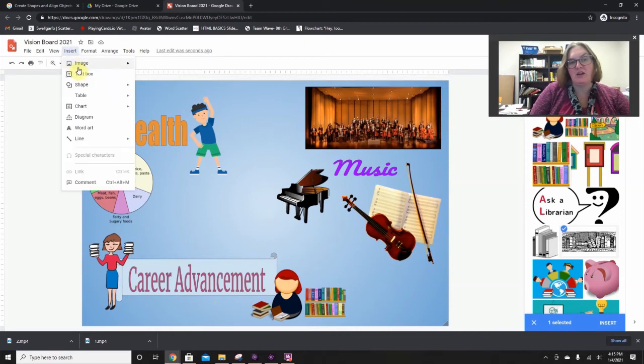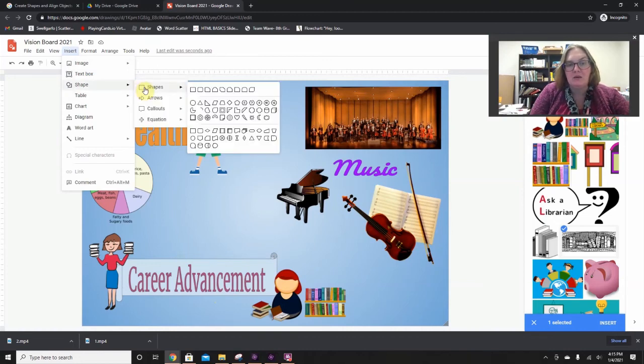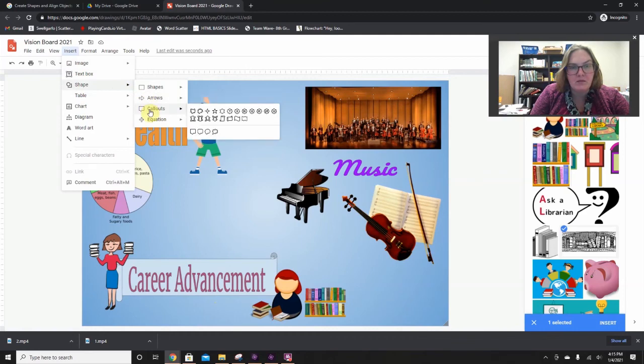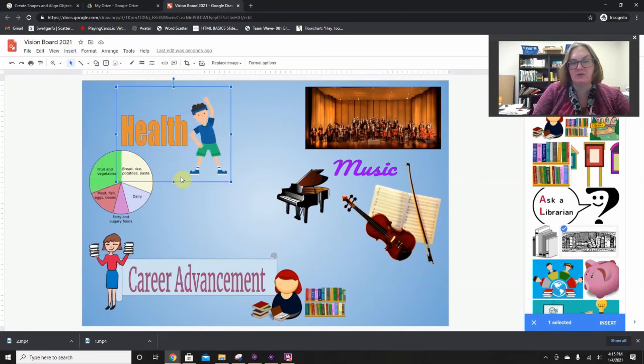I can insert another shape to highlight something. If there was one that I wanted to focus on more than the other, I would want to make sure that I highlighted just that one, which is what I think I'm going to end up doing with the career advancement. There's some shapes there. I thought if there's a cool music note one, I might use it. No, so I think that's the one I'm going to use for mine.